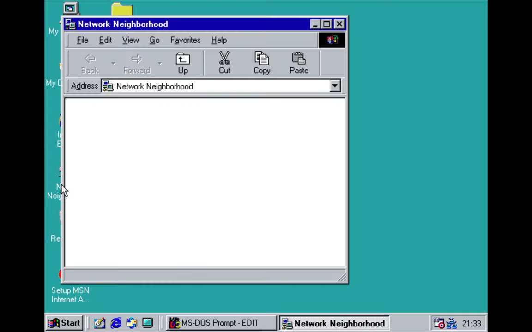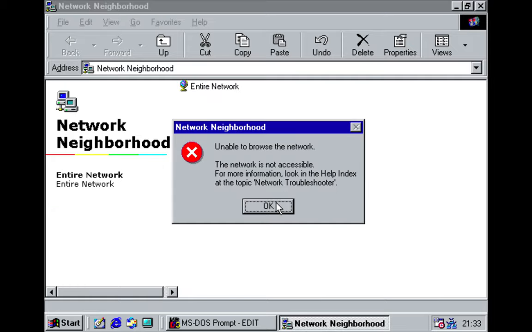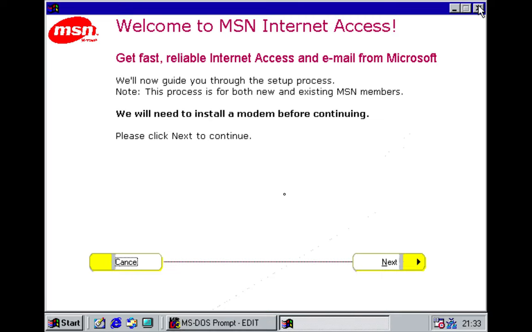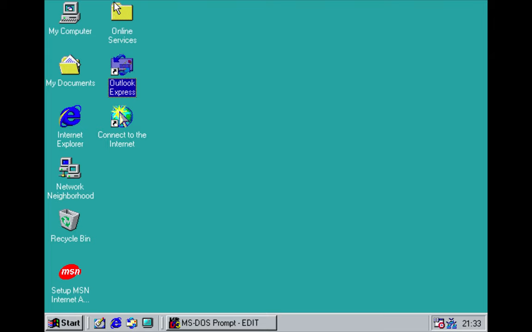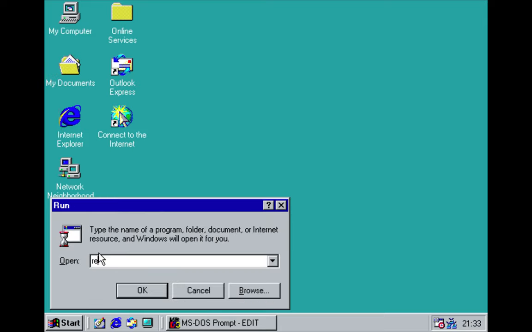Let's see. Oh, network neighborhood. Let's see how that works. Entire network. Unable to. Come on. Yeah, internet definitely did not work for Windows 98 compared to 2020. So if you do have Windows 98 in 2020, I recommend you upgrade right now. Definitely now. Let's see. Run. Let's check regedit.